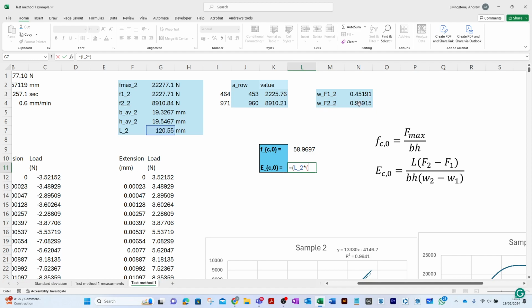Right? Use those numbers. So F2 take away F1, close bracket, divided by, open bracket, average width times the average height, multiplied by, open bracket, W2, take away W1, close bracket, enter. There's your number.